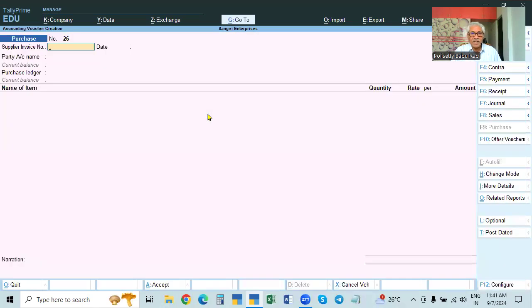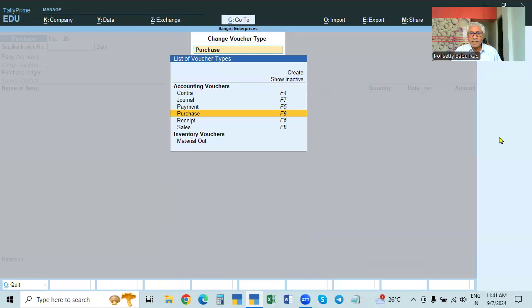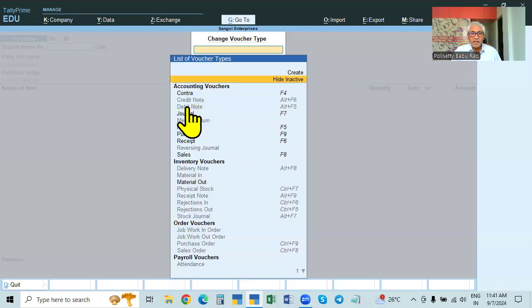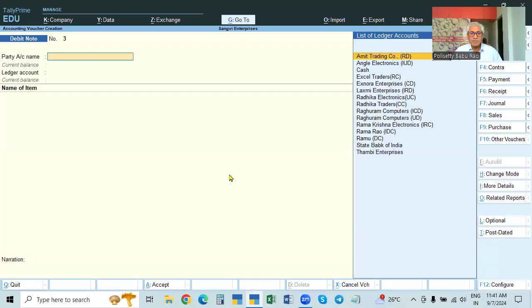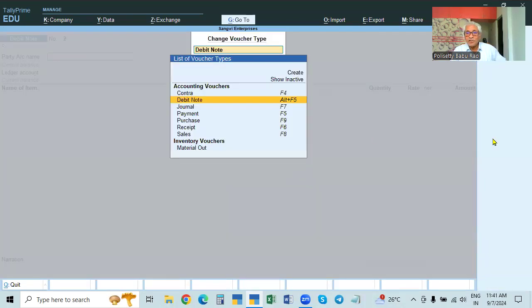We can select it or double click. Double click that, or select it and enter. So you will need to activate the debit note voucher type. This voucher type is to be activated. Activate now. If you make it yes or enter, the debit note voucher is activated. From next time onwards, it will show debit note as activated.